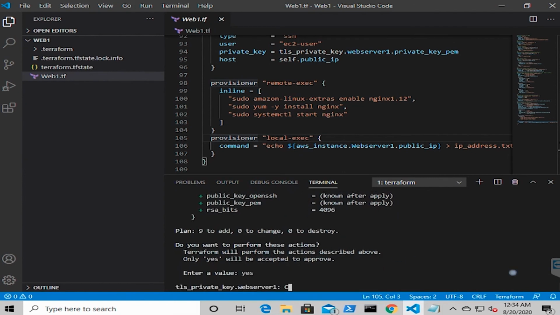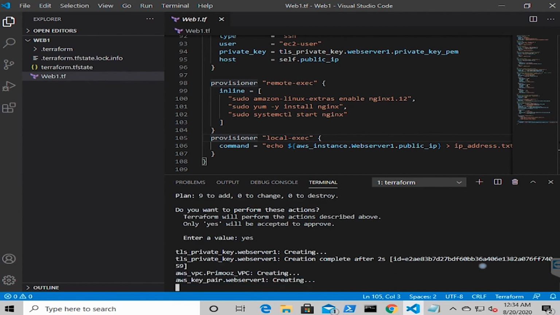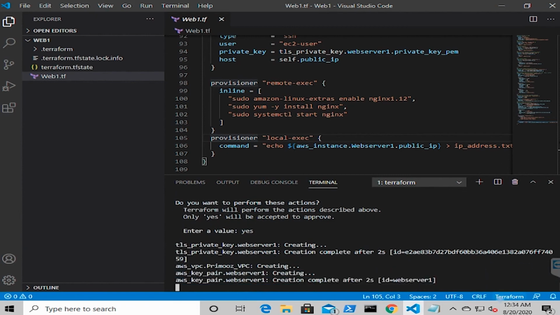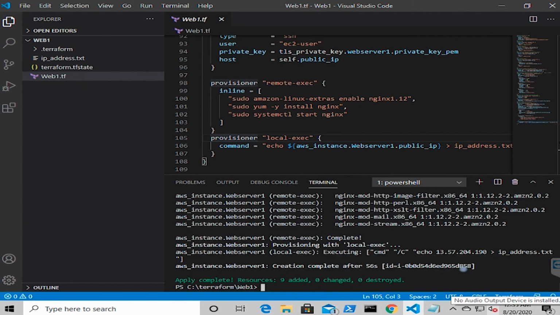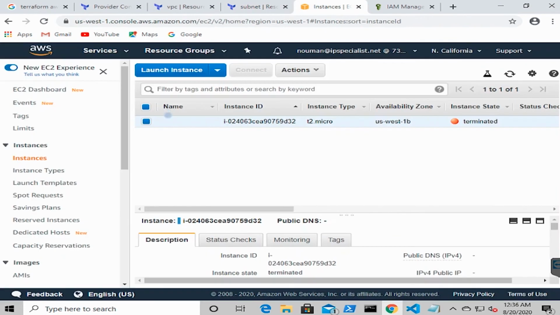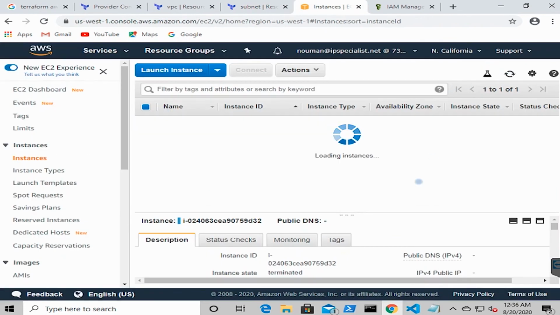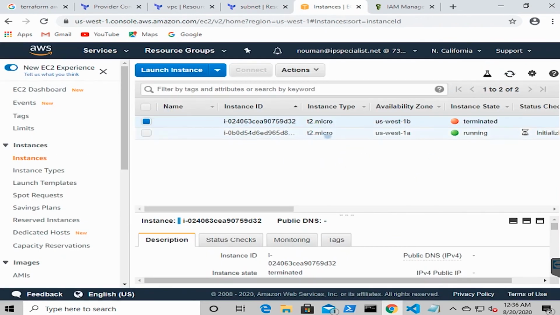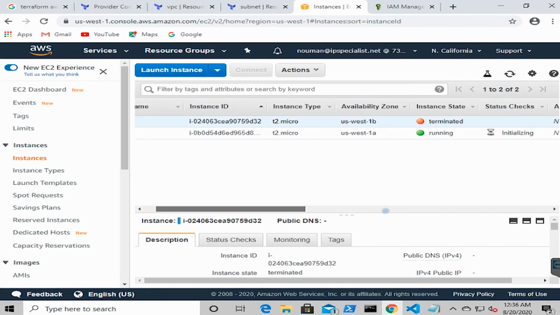I will stop the video in here because it will take about 1 or 2 minutes to do the configuration, so I'm stopping the video here. As you can see, the configuration is now complete. Apply complete, resources added 9, 0 changed, and 0 destroyed. So let's go to the GUI and see what has been configured. Let's refresh that. As you can see, there is a t2.micro instance that is being installed. It is still in the initialization stage.